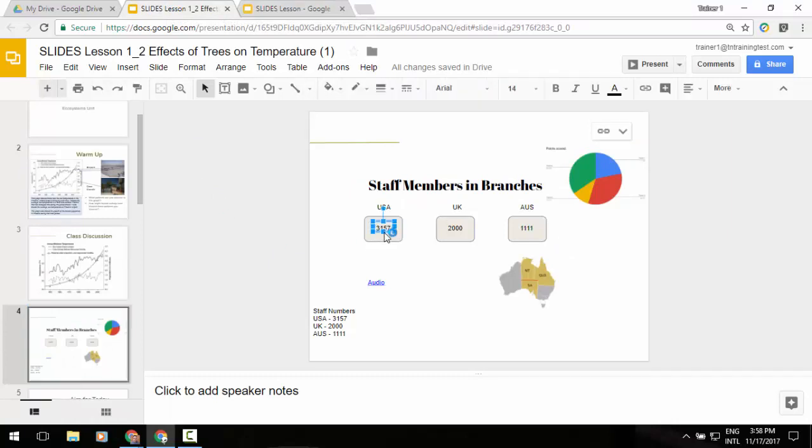Now let me go back to our other slide deck, our initial. I'm going to change some numbers here. So let's go ahead and let's change this one to, instead of 3157, let's just do 3567. Let's change this data to 2050. And let's change this data to, instead of 1111, to 1122. So let's say that's my staff numbers that have changed and updated.